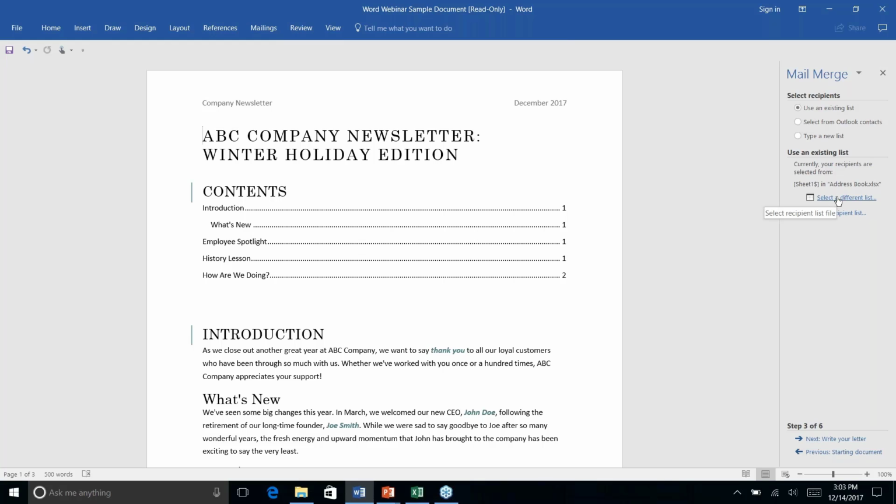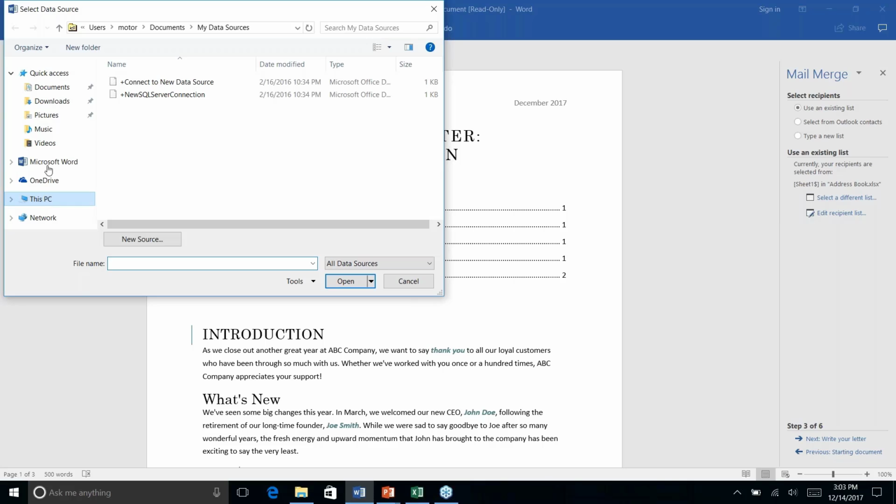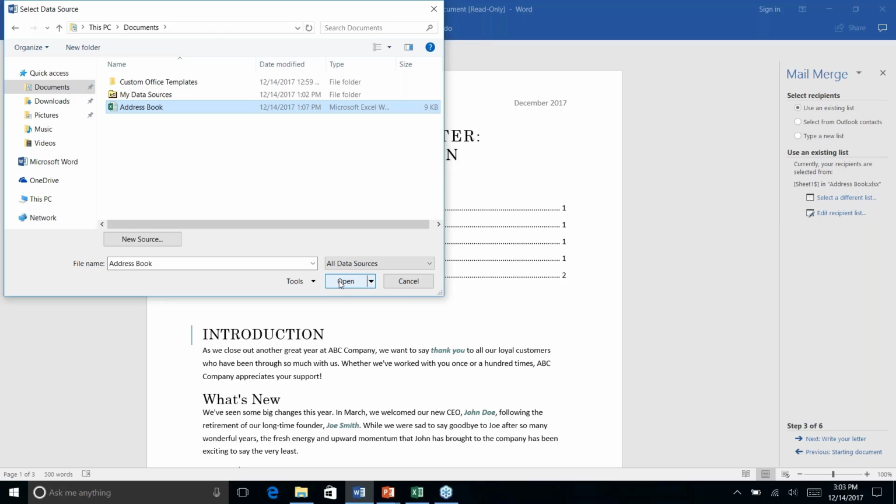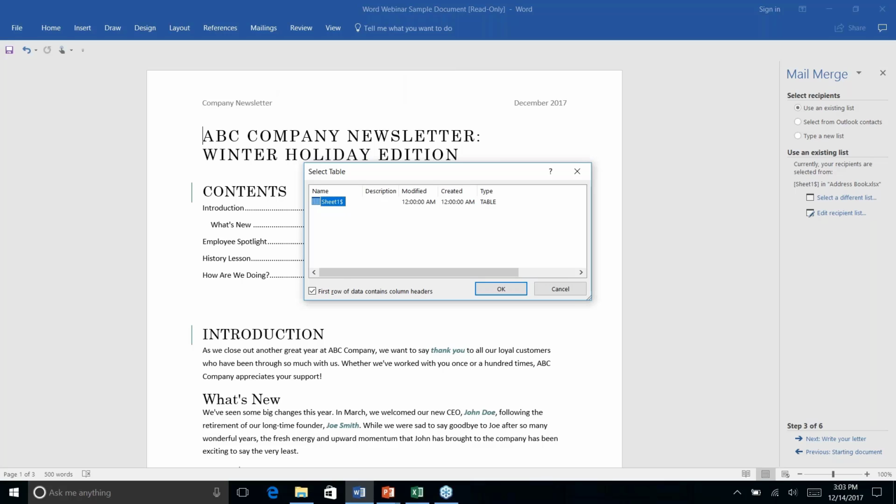However, a lot of us have an Excel file or spreadsheet file that has all of our contacts in it. So I'm going to click here where it says select a different list. I'm going to come to my documents where I have saved my address book. Of course, where you save your address book or what you title the file is going to be up to you, but this is what I've got here. Keep in mind that if you have any headers on your columns in that address book, that you have this box down here at the bottom checked. It will ignore the first row of data rather than try and mail something to your headers.